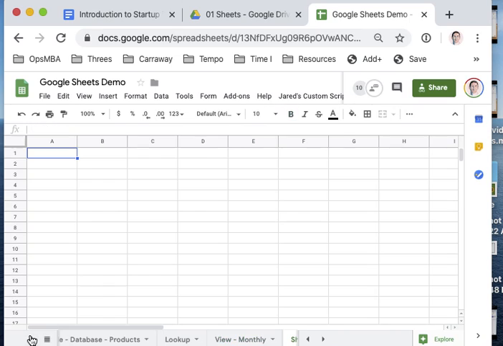So you just do the plus sign, double click on the bottom, and do view monthly like that. If I have it already, I'll just call it something else. Just call it view monthly too. You can call it anything you want to call it. Well, special view.